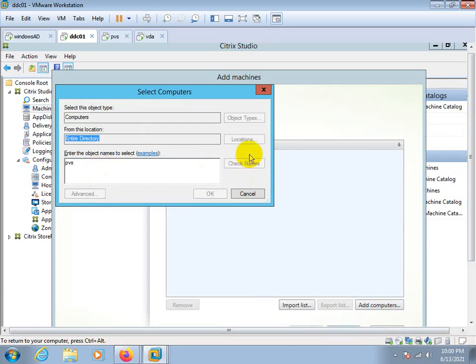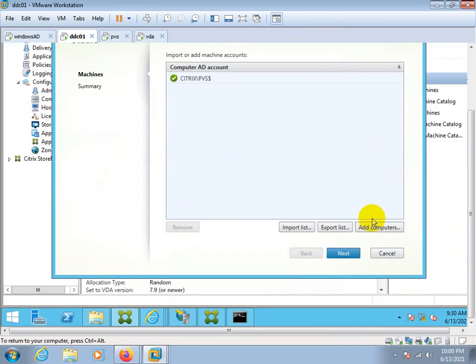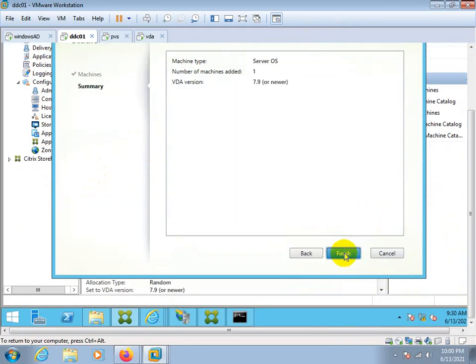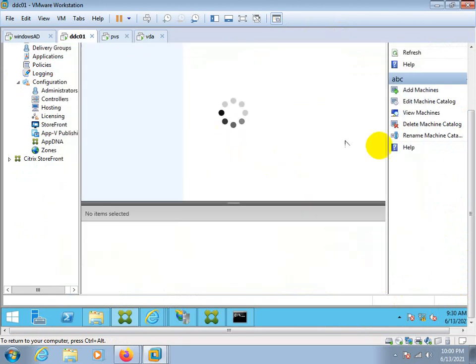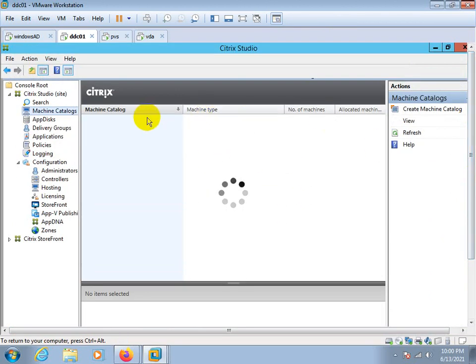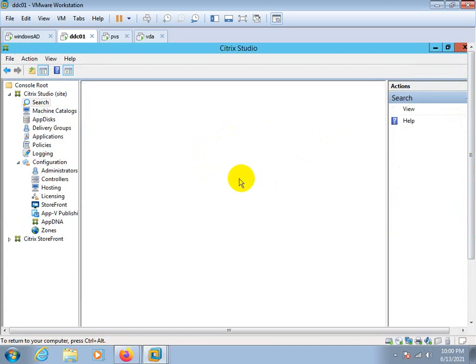PVS, search the machine over here. It should be show green. Okay, it's showing green. It means VDA agent is installed over here. Okay, and next, finish. Now we can see there are two machines in the same catalog. It's showing two. Double click on this.